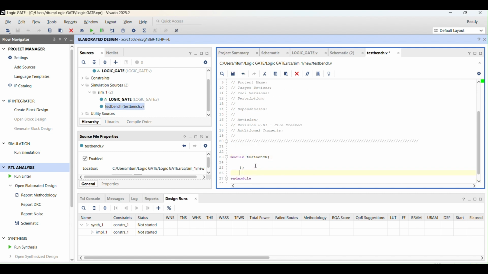So test bench is open. So you have to write the test bench as register A, B. So what is register? I'll tell in the later. In the upcoming video, I will discuss what is register, what is wire, everything I will discuss.